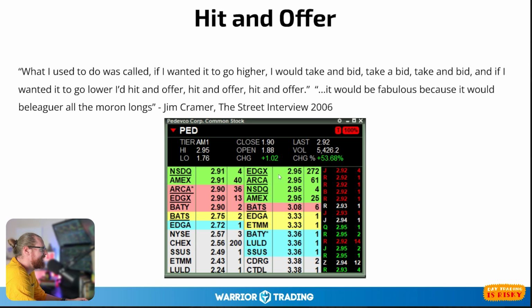But the way this works is that you would hit the bid, so sell on the bid, and then throw a huge order on the offer like this one here, a 27,000 share order. And then you'd hit the bid again and put another big offer here and move it down a few cents.